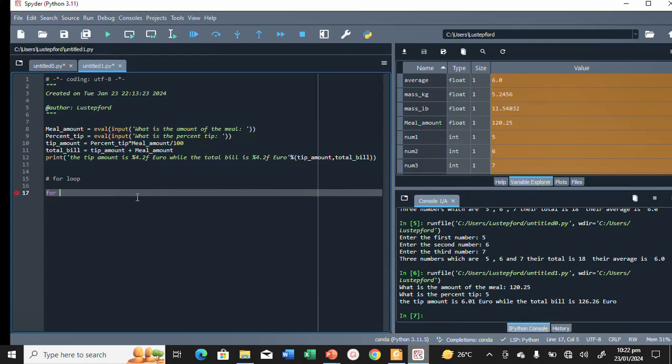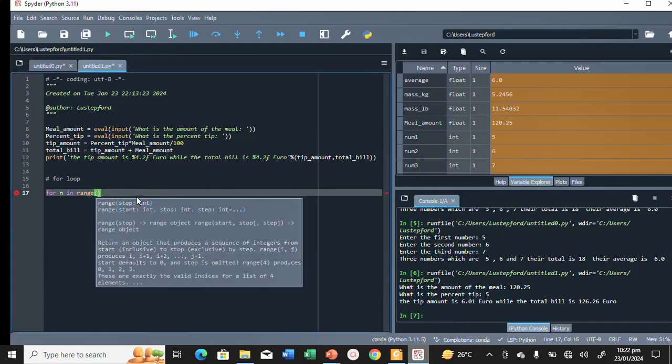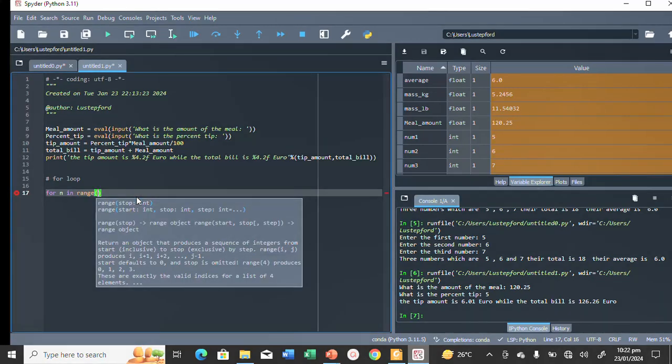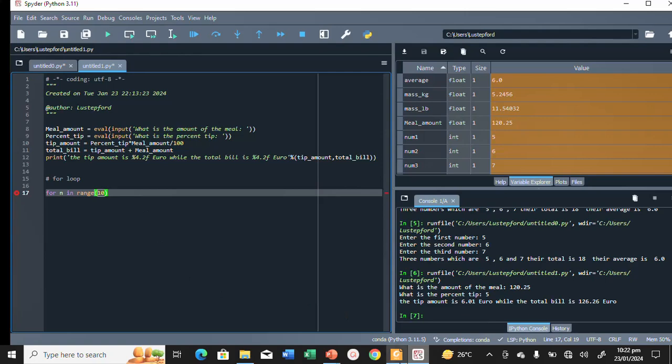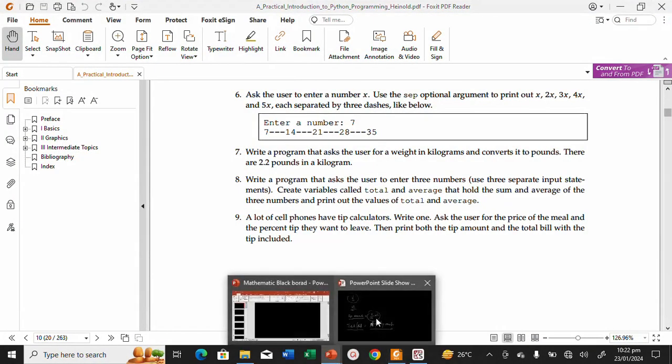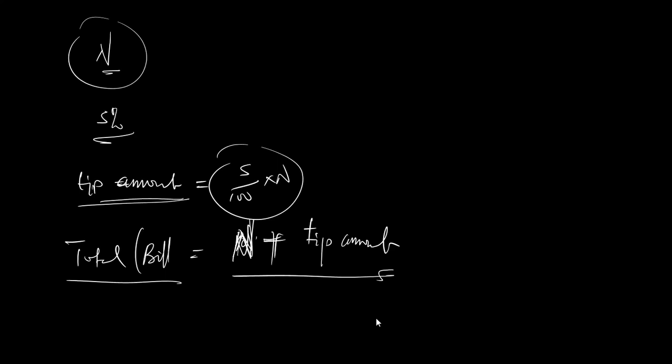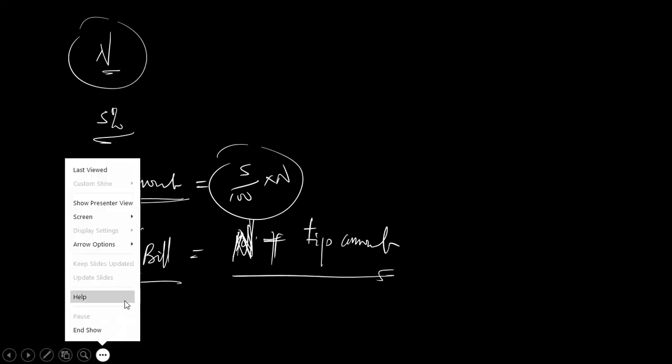Say for n in range. We just put the number of items you want, like 10. That means 10. But the 10 starts from what? 0. Now let's look at it here. Oh, I've explained this before. You can check it out in the other video. Okay, let me still explain it here.